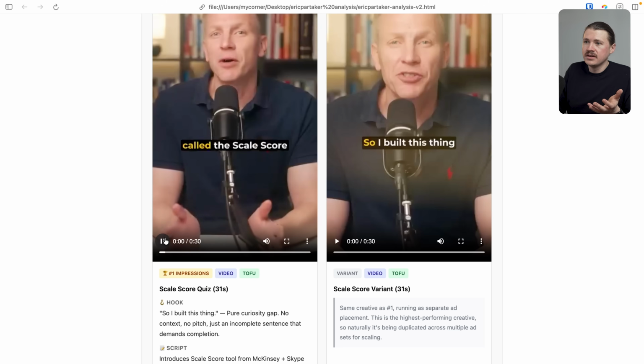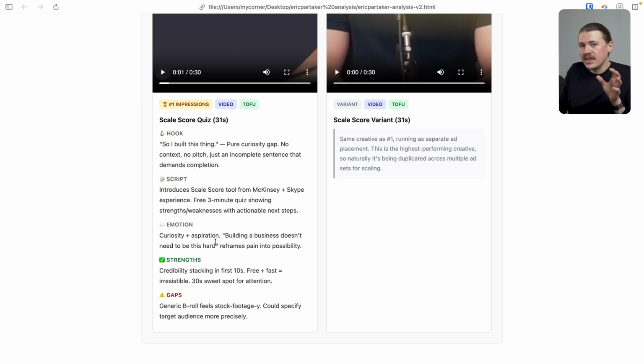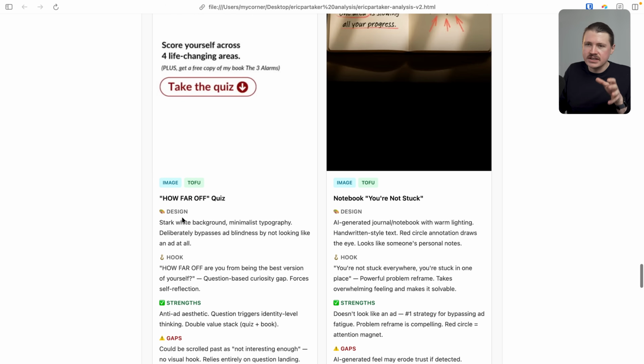For video ads, there's this thing called the scale score. We can easily play them here. For video, it's also giving us a breakdown of what's included in the script, the hook, and the emotion that the ad is playing on. And for the image ads, the analysis is much more focused on design and messaging.